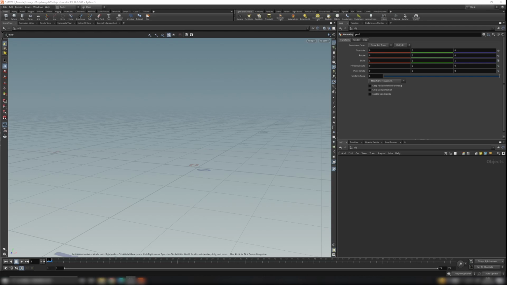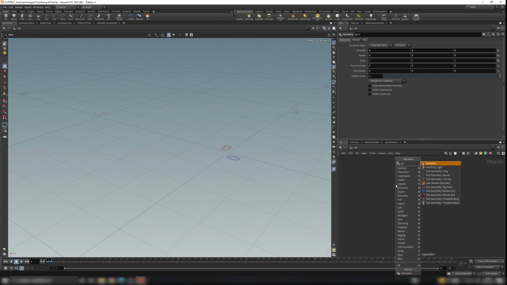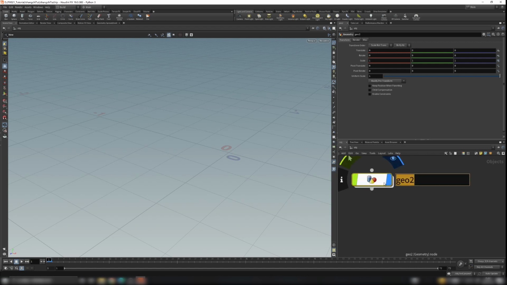So the first thing we want to do is create a ring. I'm not gonna model a very detailed one because it's not a modeling tutorial. You can feel free to download any free or paid model online, but I'm gonna model my own. So let's hit Tab, Geo, and name it ring.